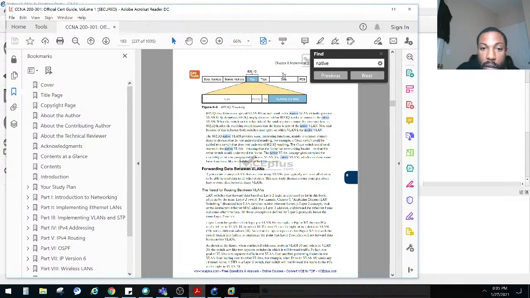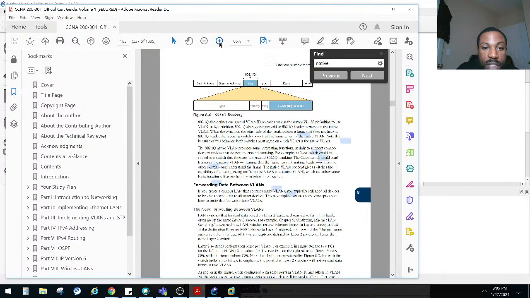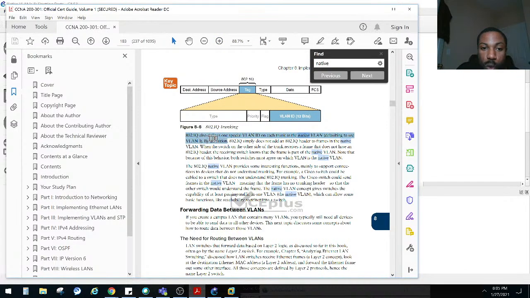But anyways, in this book, as we can see, it says how it's defined. 802.1Q also defines one special VLAN ID on each trunk known as the native VLAN, defaulting to use VLAN 1. So you buy a switch from Cisco, take it out of the box, all the ports are going to be in VLAN 1. That's considered your native VLAN. As it says here, by definition, 802.1Q simply does not add an 802.1Q header to frames in the native VLAN. So basically, they don't put this right here. You're not going to see this with a frame that's in the native VLAN.